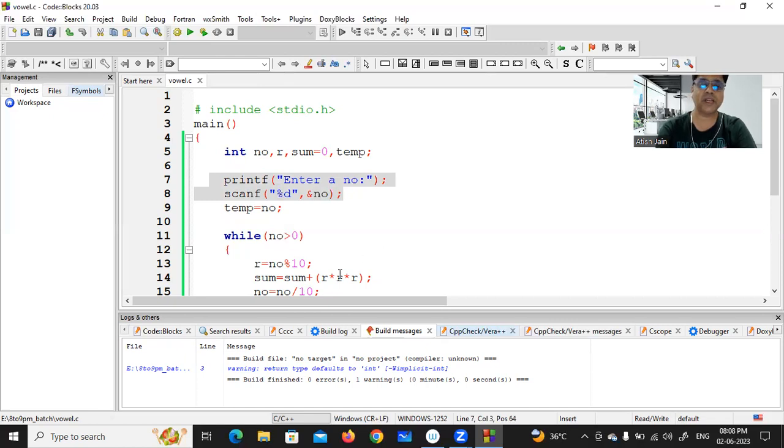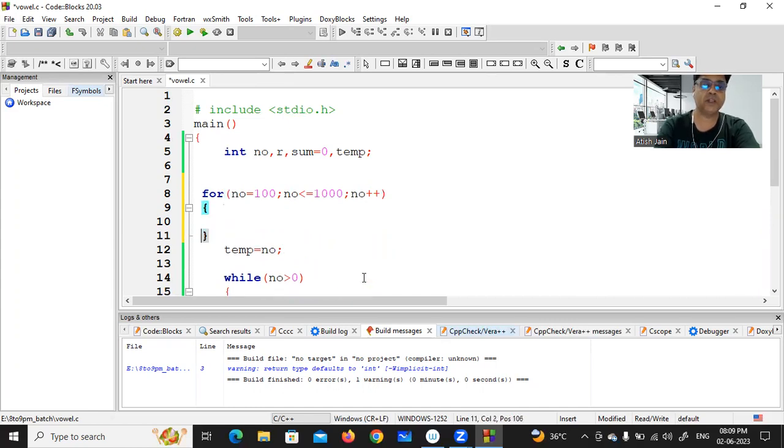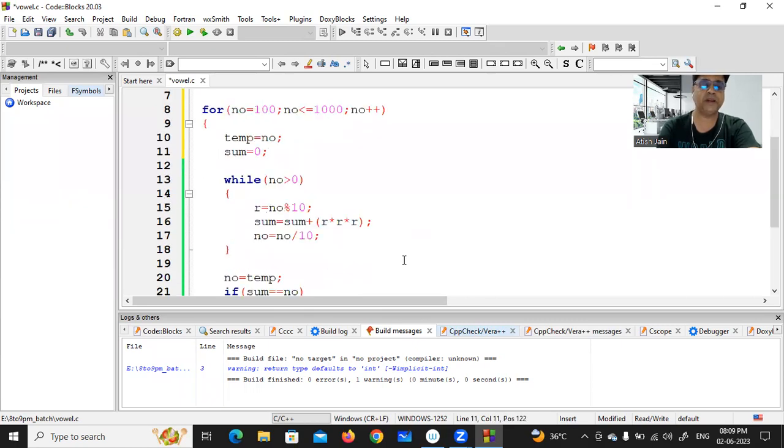Because the logic we have written, r into r into r, will be applicable for 3-digit Armstrong numbers only. Okay. So now you do one thing. Start one for loop. Number starts with 100. This number is less than or equal to 1,000, and you say number plus plus. And this number you have to assign to temp every time. Okay. And every time you have to reset your sum variable to 0.